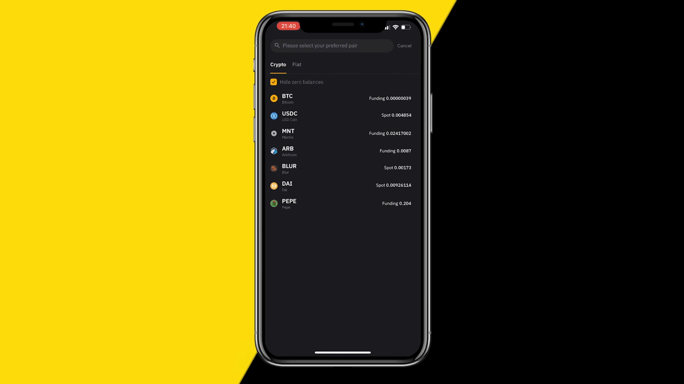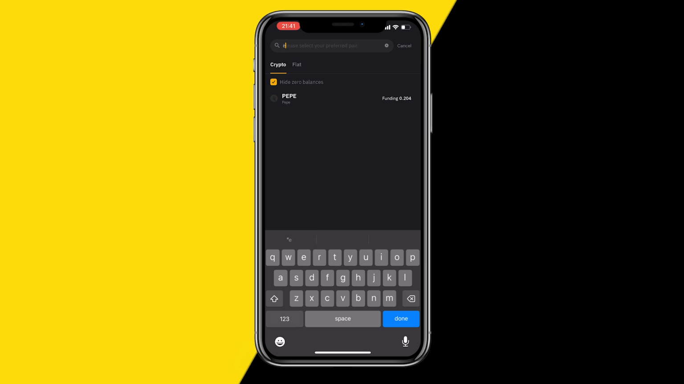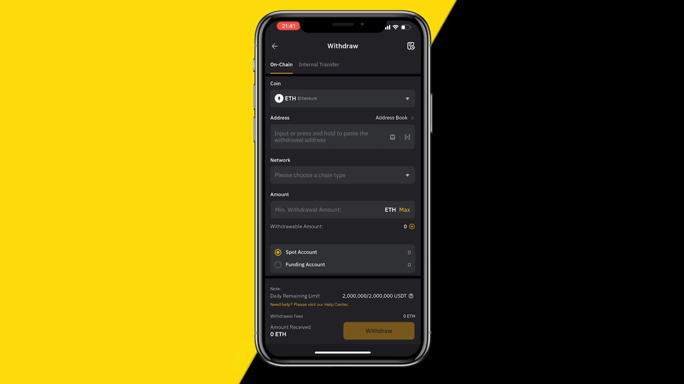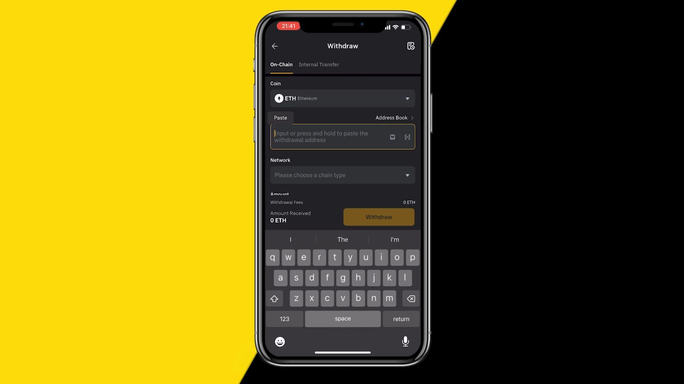Once you've done that, you can literally choose whatever type of crypto you want to send over to your MetaMask wallet. Do note that it will need to be supported by that chain. But yeah, for example, if you just send Ethereum, just like this, you can literally just click on it right here.